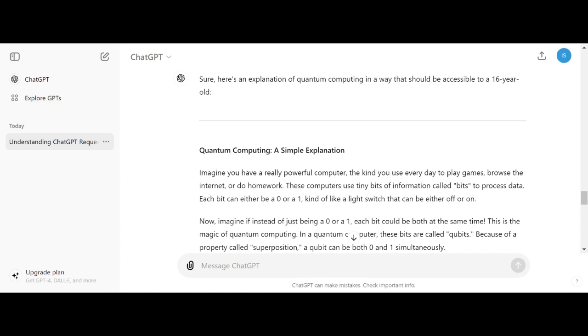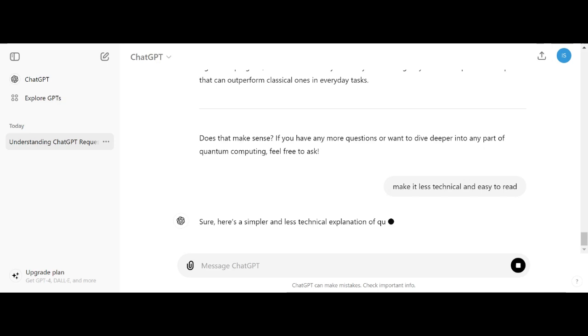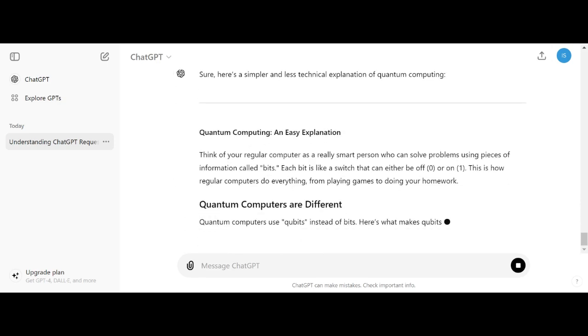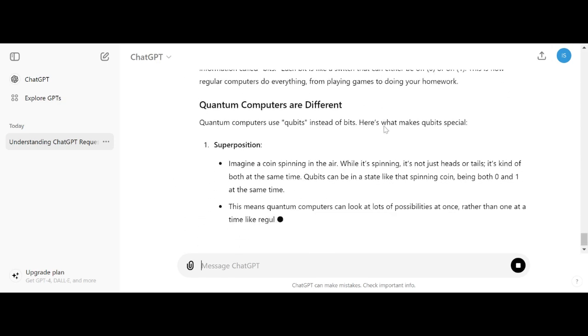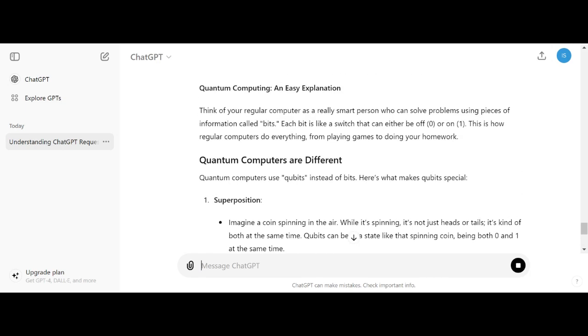So if you say, okay, make it less technical and fun, and easy to read. Okay, here's a simpler one. Think of a computer as a really smart person who can solve problems using pieces of information called bits. So it can break it down for as long as you want.